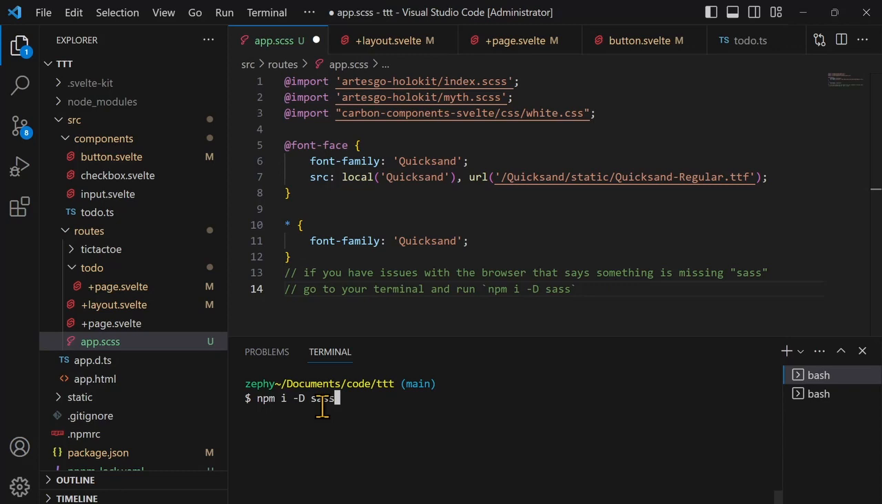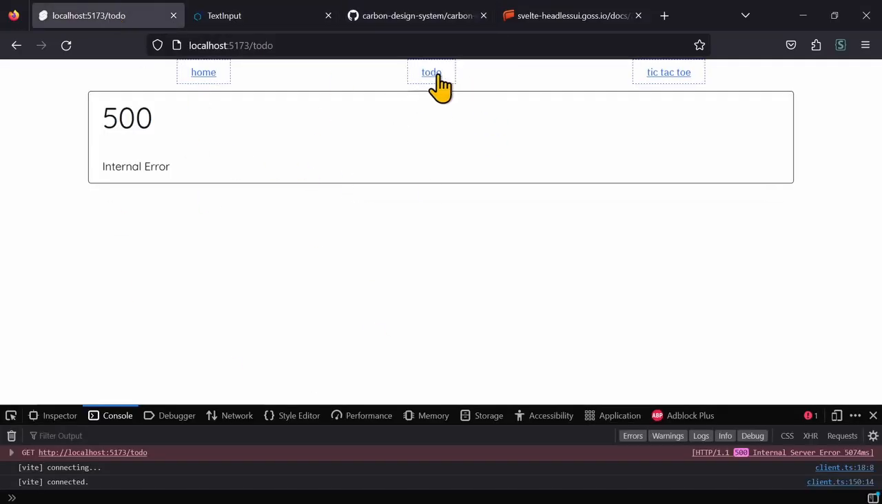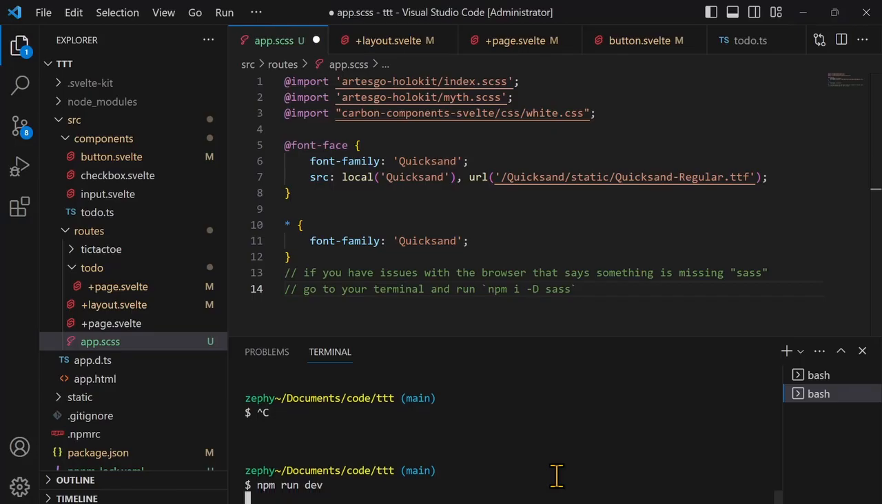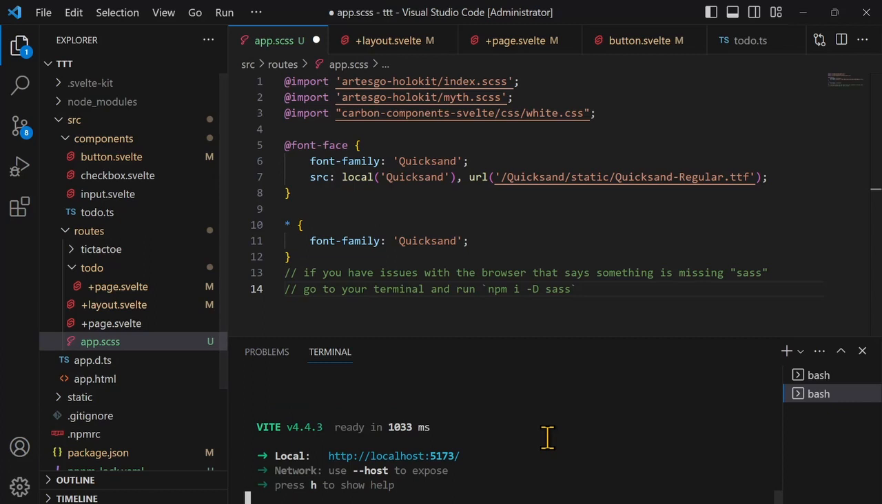Well, Dad, I'm just saying if you have issues with a browser that says something is missing Sass. Okay? So if your browser opens and is not complaining, you're good. You don't need to do it. What? Can you go back up? Go back up where? I just did a Control-C to stop.